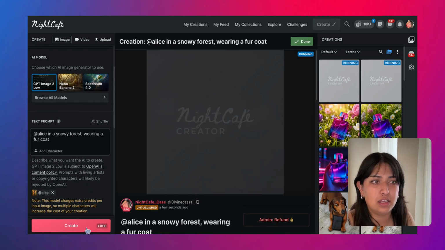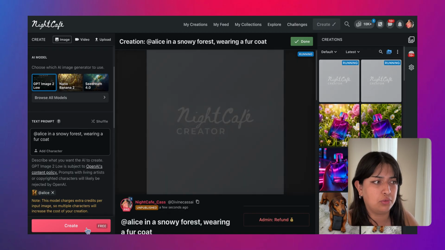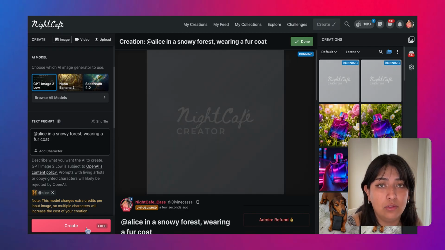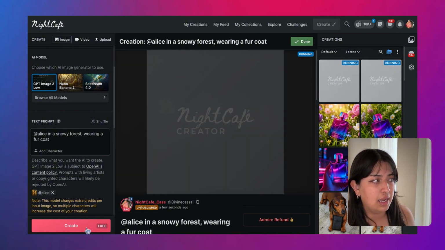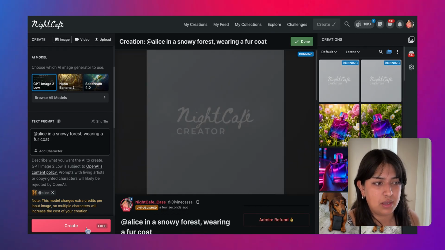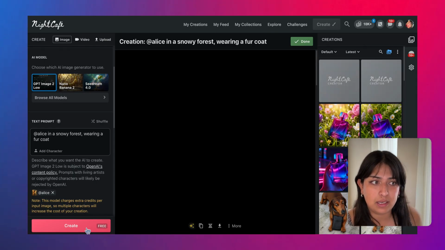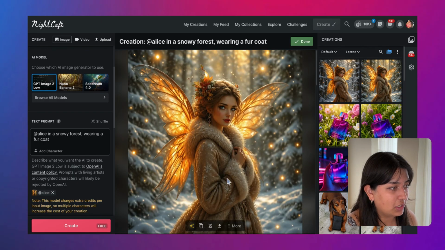Let's see how this goes. This is going to be a great way to tell stories, especially through these consistent characters. And you can do this with any model, though the newer models are a lot more powerful and coherent and stick to the images that you give it. But you can use it with Flux, Klein, 9B, and other models that are free on NightCafe. This was our character, Alice.